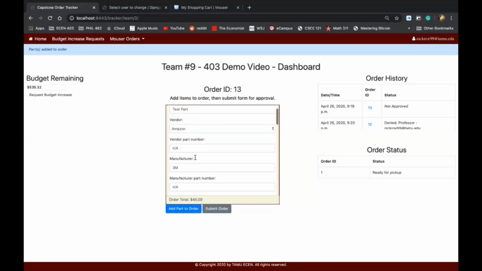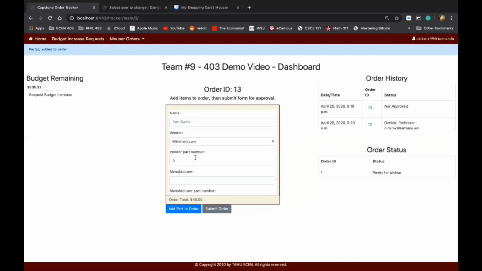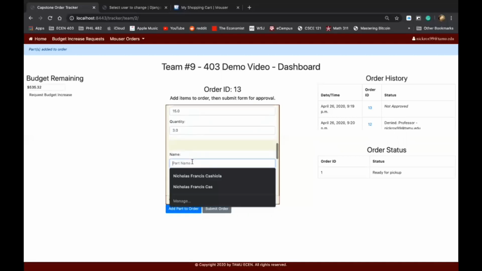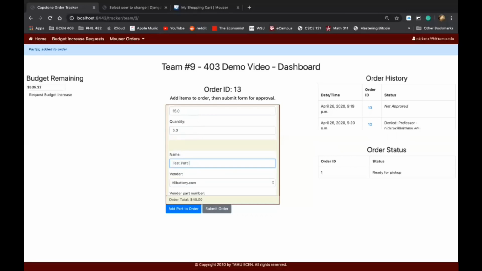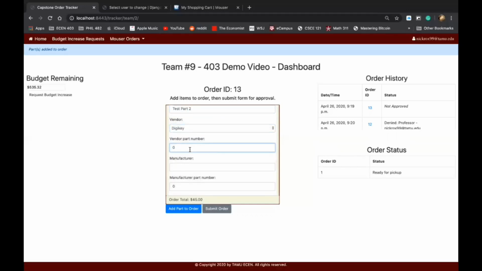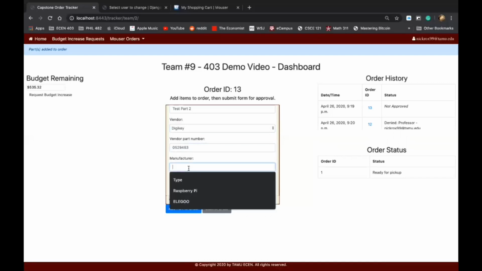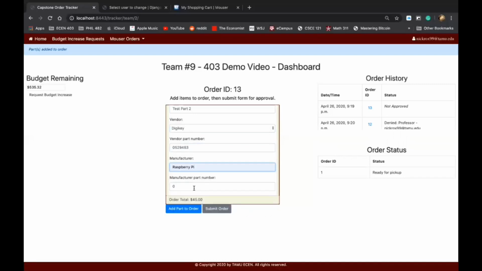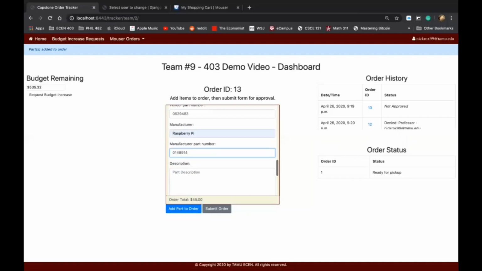As you can see here, the part is shown and I can scroll and be given another blank form to add another part. So we're going to do test part 2. I'll say that this part is from DigiKey. I'll enter in another vendor number and a manufacturer. We'll say that this one is Raspberry Pi and this is the manufacturer's part number. I need this for my computing.